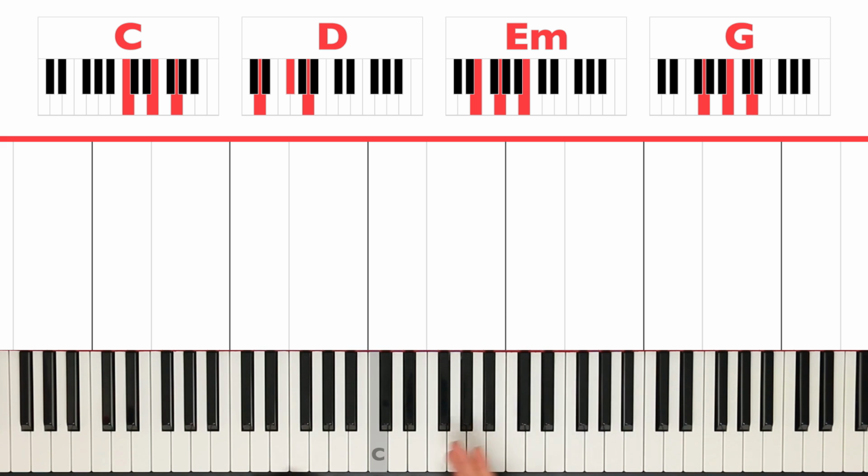Now it doesn't matter if we play one chord just once, twice, 4 times and then move on to the next one. As long as we move on from one to the next, to the next, to the next set of notes, we are in a chord progression. So you could also play every chord twice. The chord progression is still the same: C, D, E minor, G.